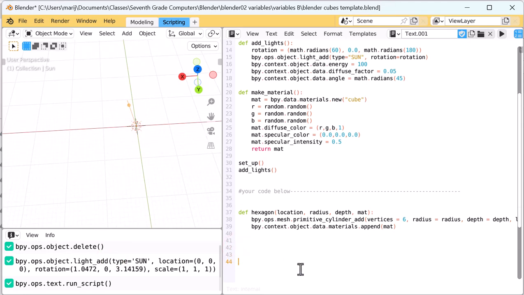I'll show you. I'm going to go down here and I'm going to declare a couple of things, right? I'm going to say radius for this one is, let's say 1. And then I'm going to say the depth is equal to, let's say 0.4 or 2, something like that, right? And then I have to make the material, let's see, location.